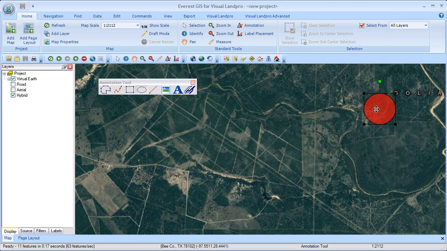So the annotations are very useful tools when it comes to doing some quick features on your map, whether you want to just quickly hand draw a polygon or add an image, maybe some text, link your map to an external document, or if you need to draw a circle that contains a specific acreage, around a wellbore.